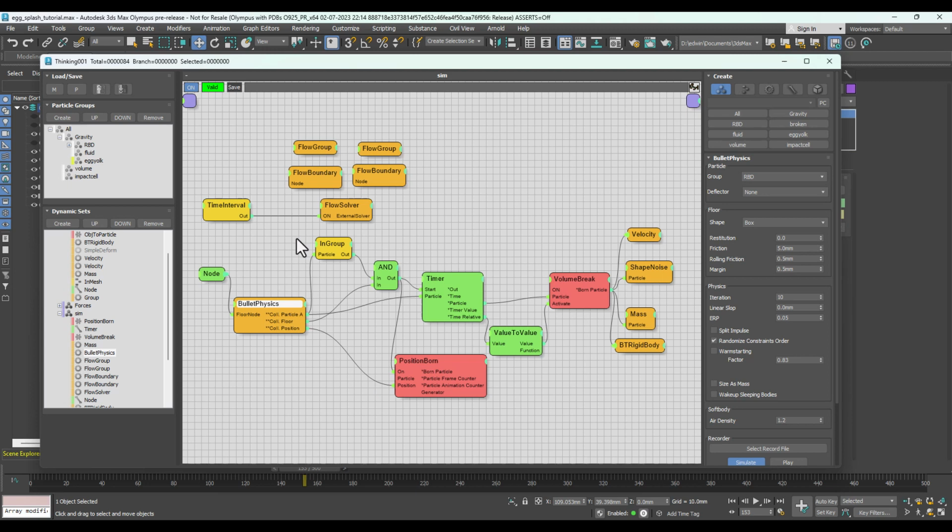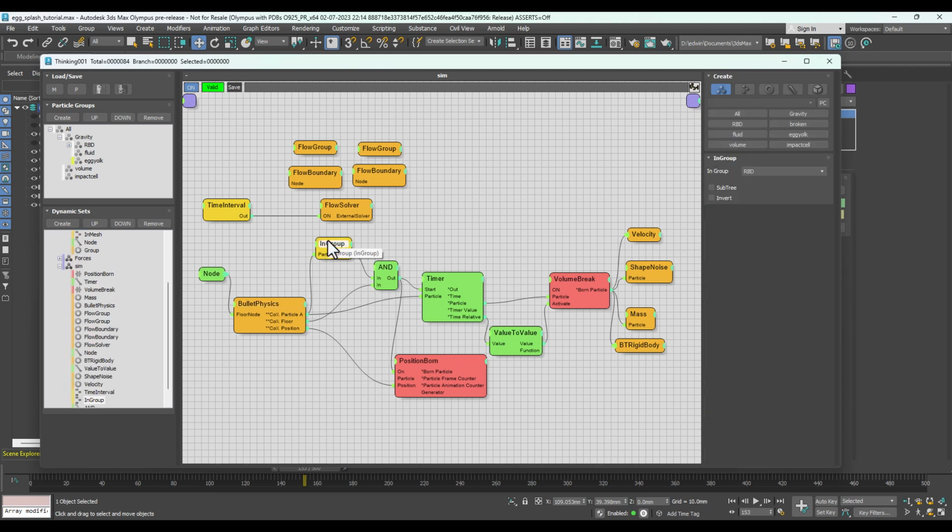And here comes the interesting part, and I'm trying to explain what we did here, because we're doing a little bit of trickery. We have to do that because bullet physics has restricted data it can put out. And also there's a lot of things going on inside of bullet physics. So what we are doing here first is I have an in-group condition. Whenever a particle is in the rigid body dynamics group, I'll do something.